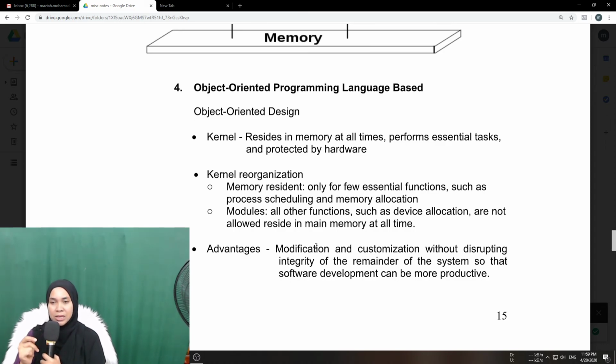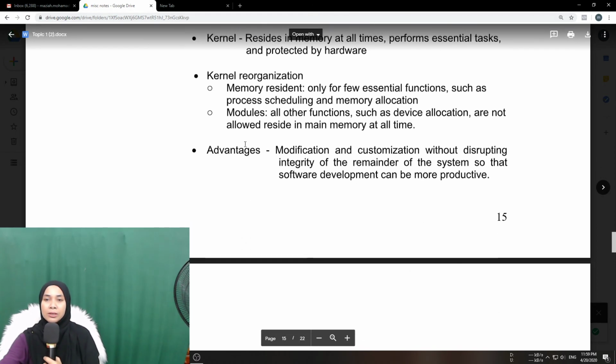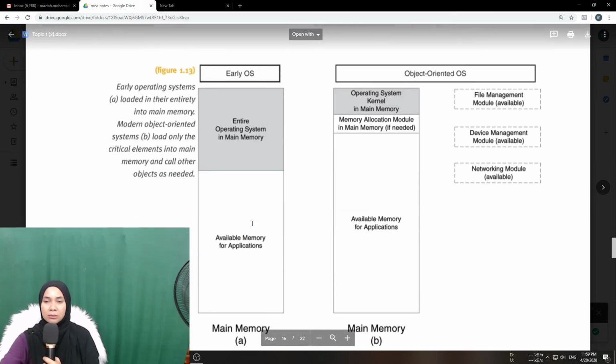Why do we need to do this? Because we know that memory kita tak banyak. So memory must be fully utilized, used really for important things only, so that we can open multiple processes at one time. The advantage is modification and customization without destroying the integrity of the remainder of the system, so that software development can be more productive. So that is about the characteristics of modern OS.